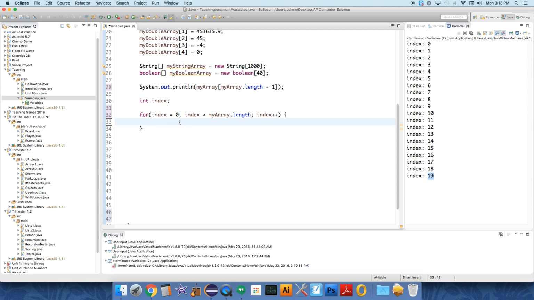So what does this do? Well, it looks at the value of index, starts at the first index of the array, and it goes until it is no longer less than myArray.length. And if you remember, myArray.length is conveniently 1 greater than the last index. So as long as you write index is less than myArray.length, it will never go out of bounds.